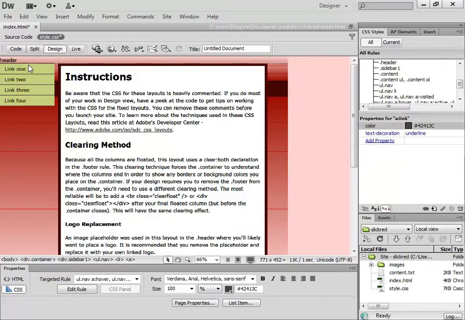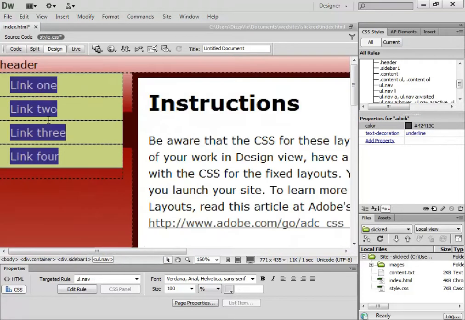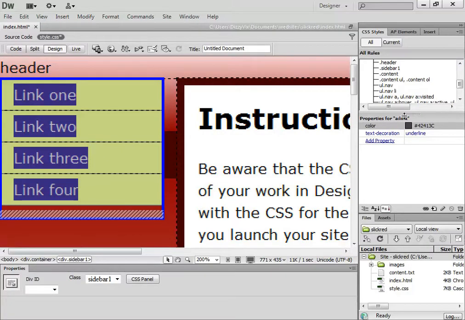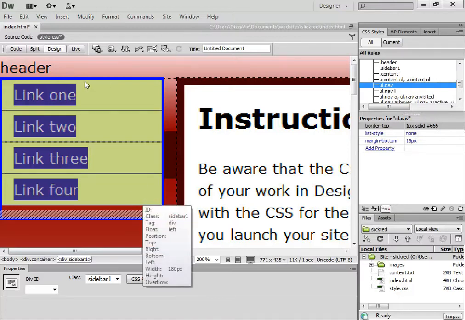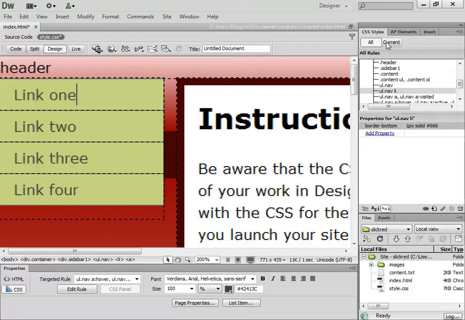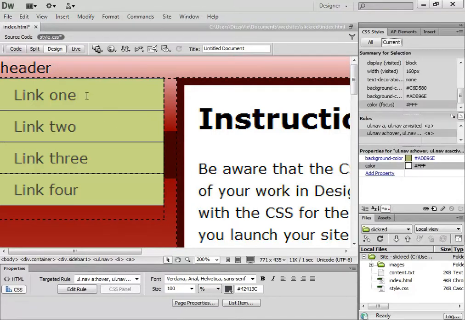So the UL, if I click around here, actually I'm going to zoom in a little bit so you can see what I'm talking about. So we've got the sidebar. If I click on UL nav, it works with all this section. This is all a list. So the LI is actually the individual little sections.